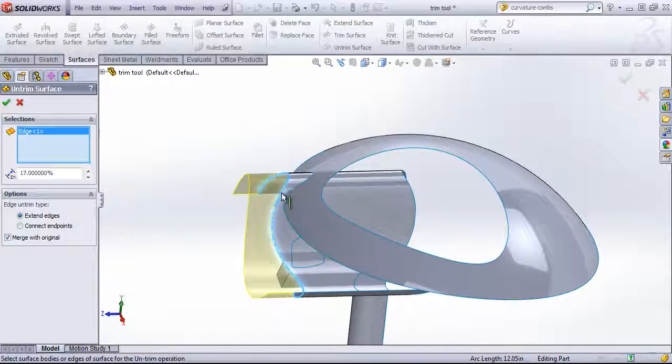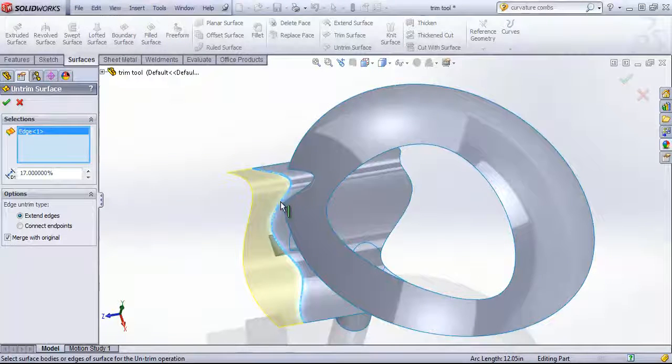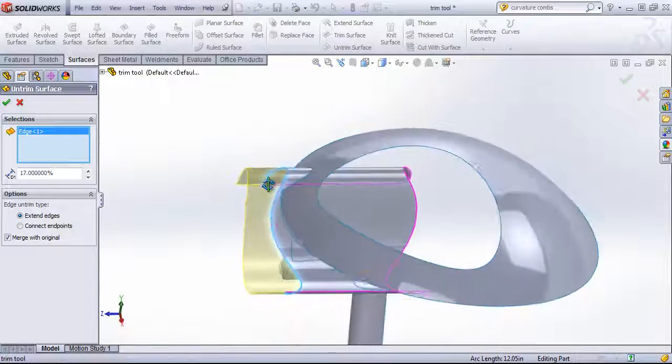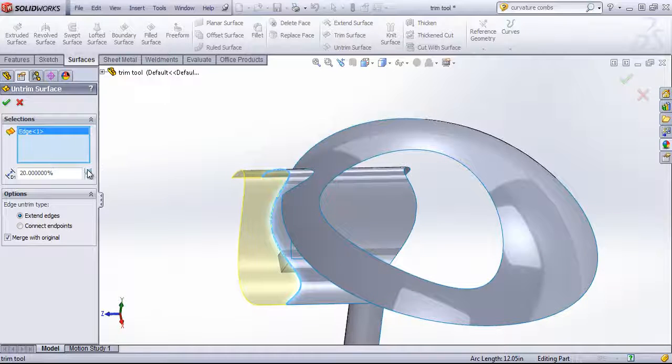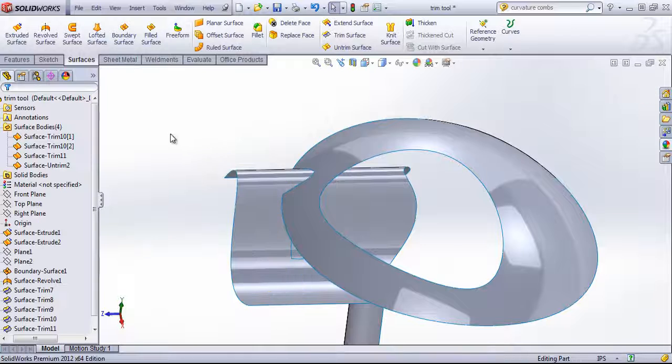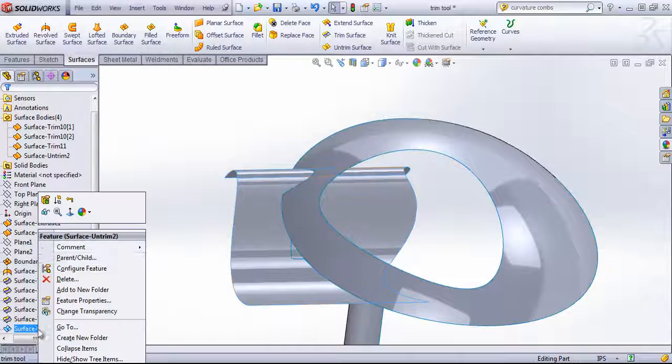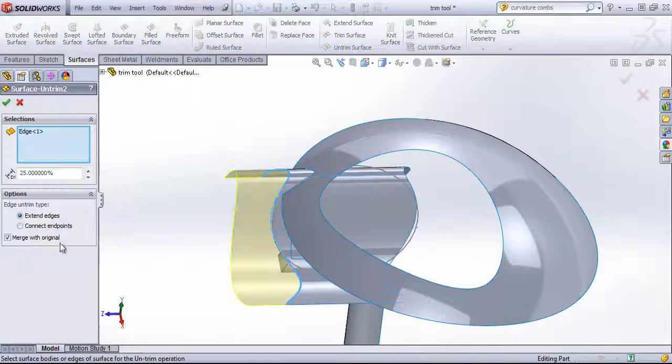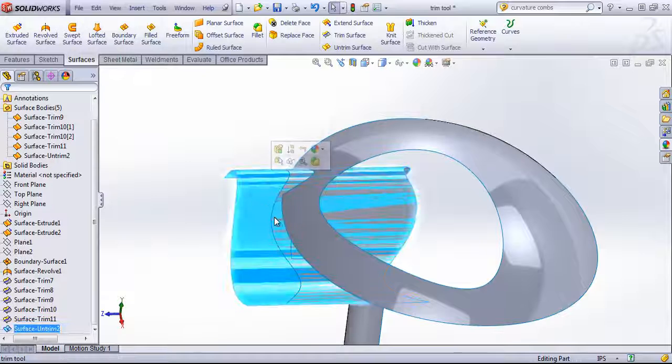And typically with a shape like this, even if you haven't created this using the trim tool, you should get the same untrim option. And you also have the option of merging with the original or leaving these two faces as separate entities.